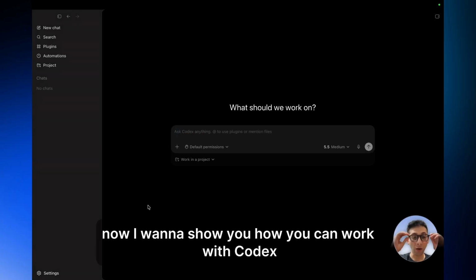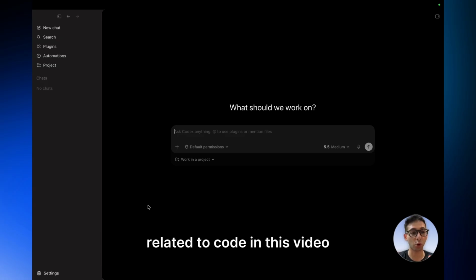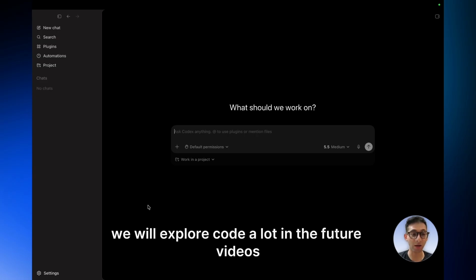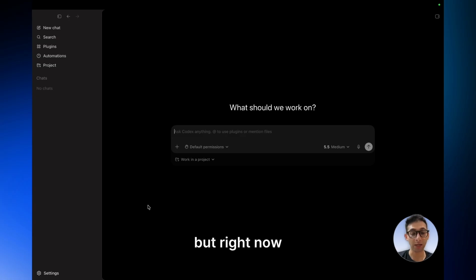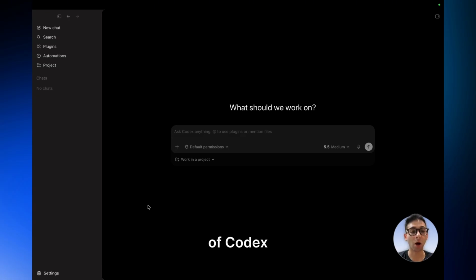Now I want to show you how you can work with Codex. I'm deliberately not going to get anything related to code in this video because I'm trying to be as non-technical as possible. We will explore code a lot in the future videos, but right now I want to basically show you the agentic capability of Codex, even in the smallest of tasks.